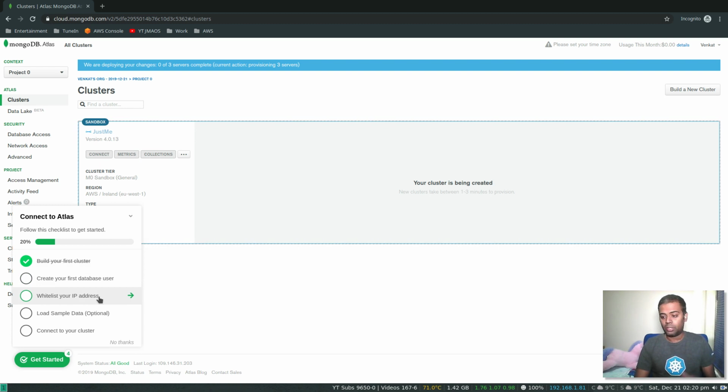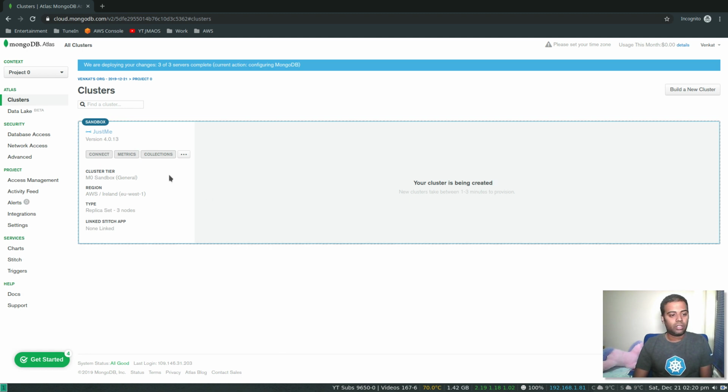Whitelist your IP so that you can access the cluster, load sample data if you've got any sample data that you can load, and connect to your cluster. How to connect to the cluster? Okay, let's see how everything goes. We've got this cluster tier, which is M0 in the region AWS Ireland. Type is a replica set, 3 nodes. Okay, cool. So the next thing we need to do is to allow access.